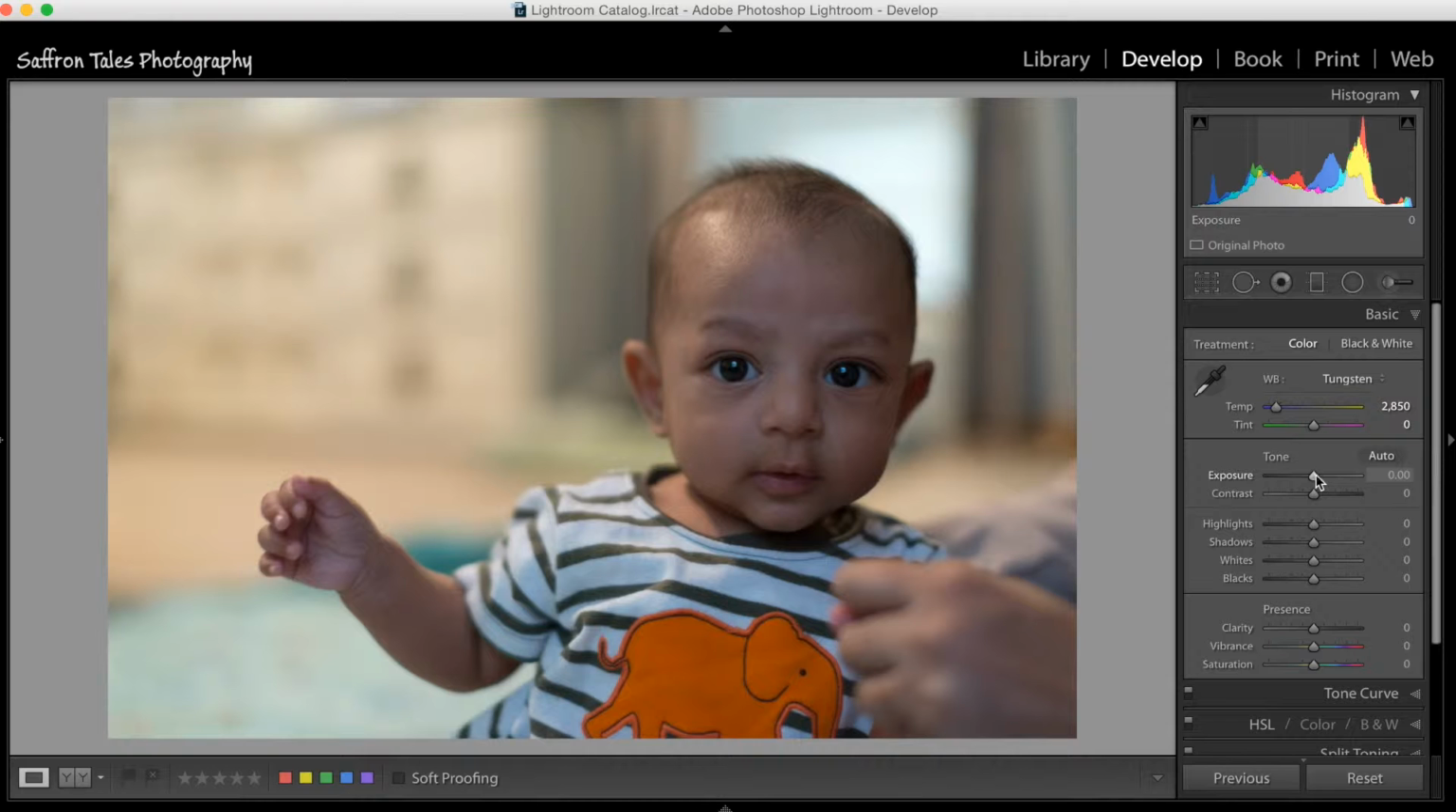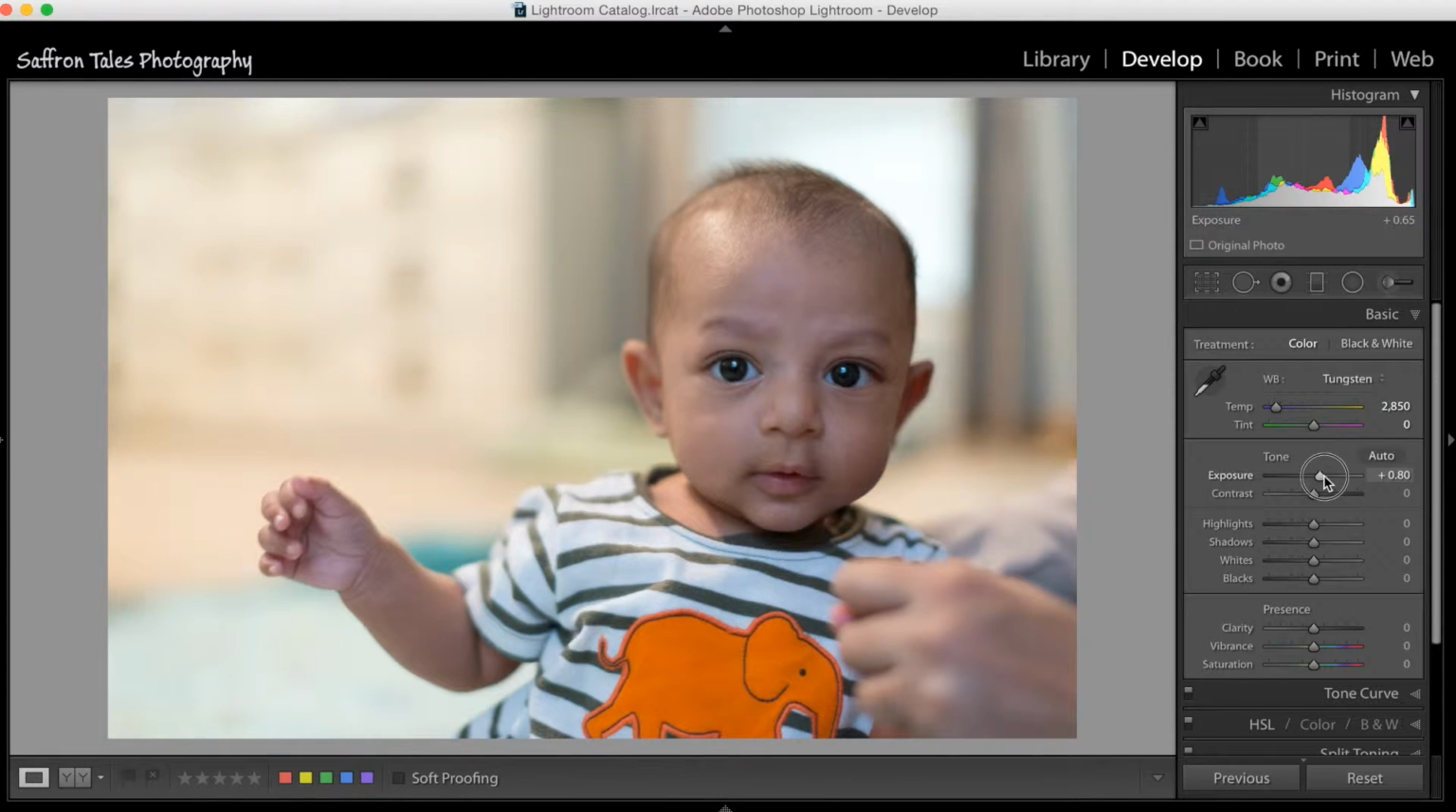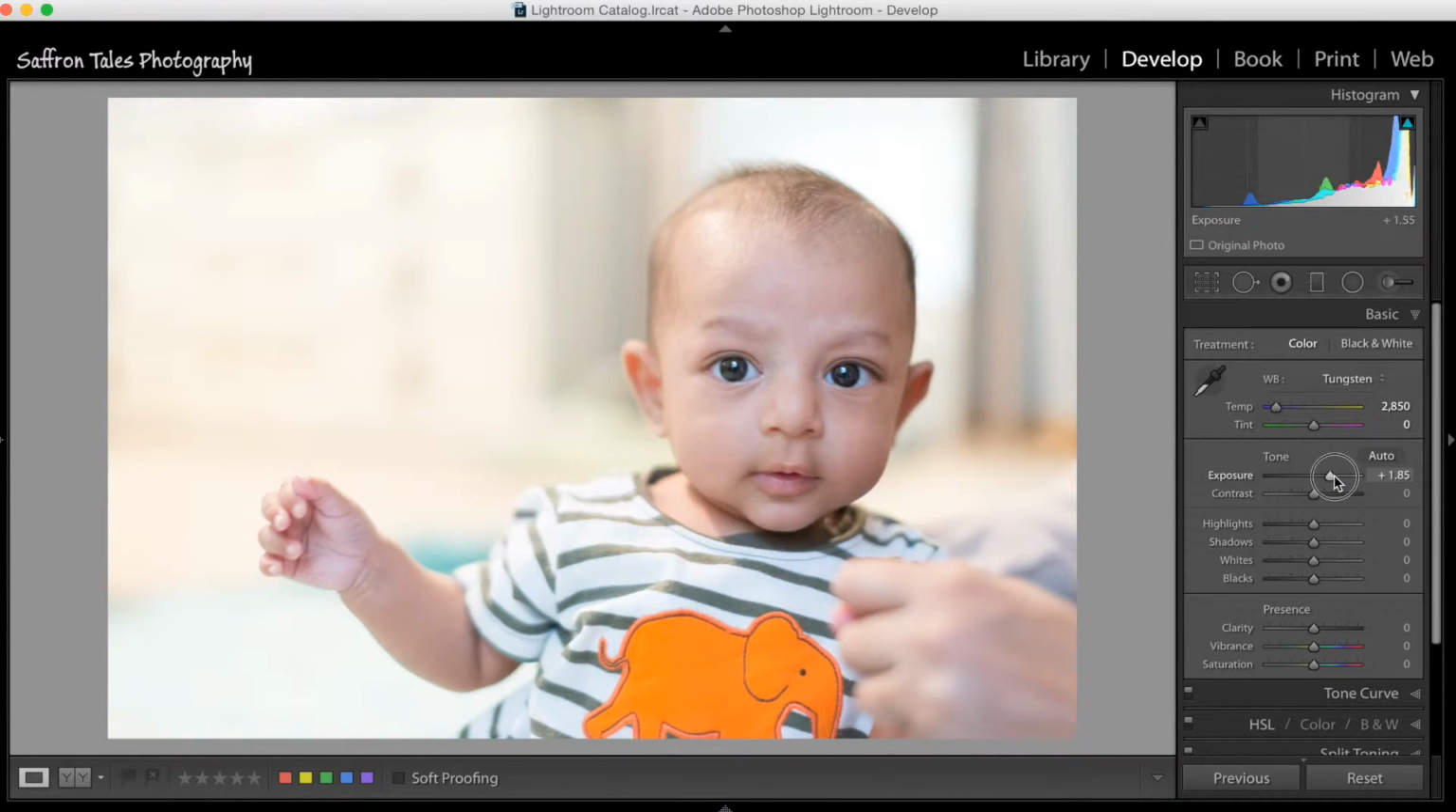Of course we need to increase the brightness of the photo, increasing the exposure. And what I like to do when I'm taking indoor photos is actually to go very high in the exposure. This makes it look like as if it was taken in bright white light inside the house, and of course that has its other challenges. We'll come to that.